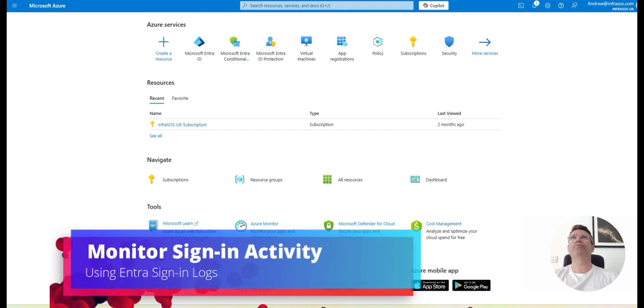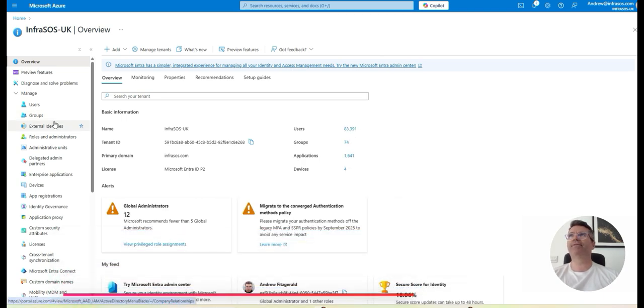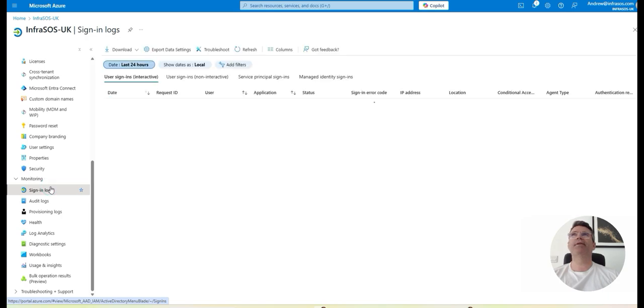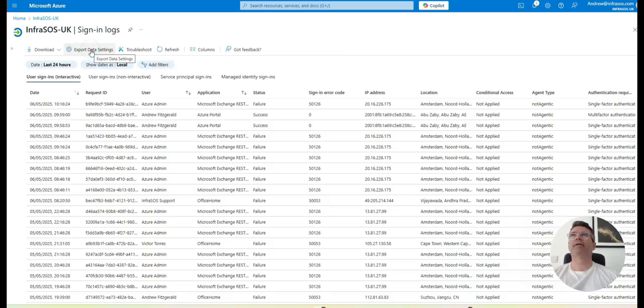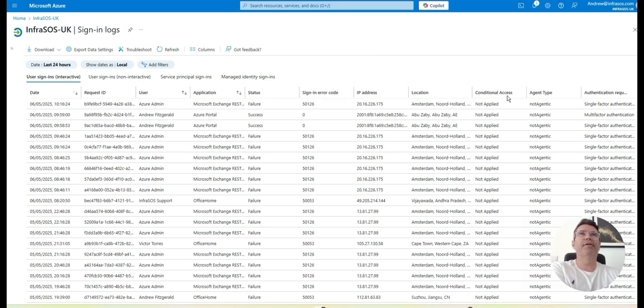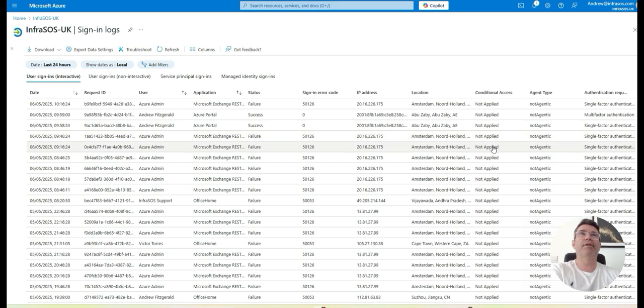Right, so in the Entra portal, if you click on Microsoft Entra ID, and then on the left, scroll down to monitoring, and then sign-in logs, this will show you all the sign-in activity in your tenant. You can go through and look at the IP address ranges, look at the locations. It's good to see if your conditional access policies are being applied. If they're not, then you can drill down and find out why.